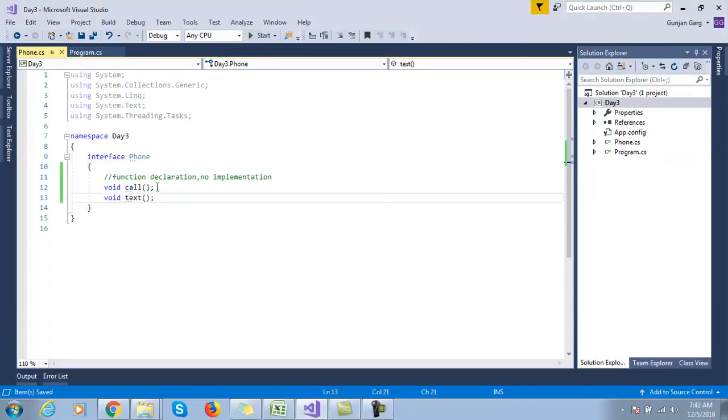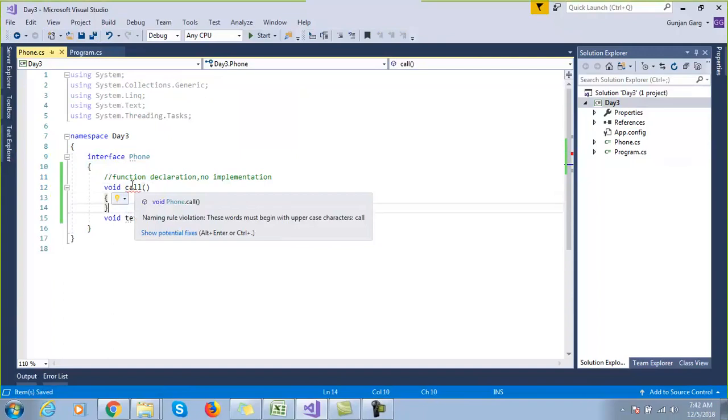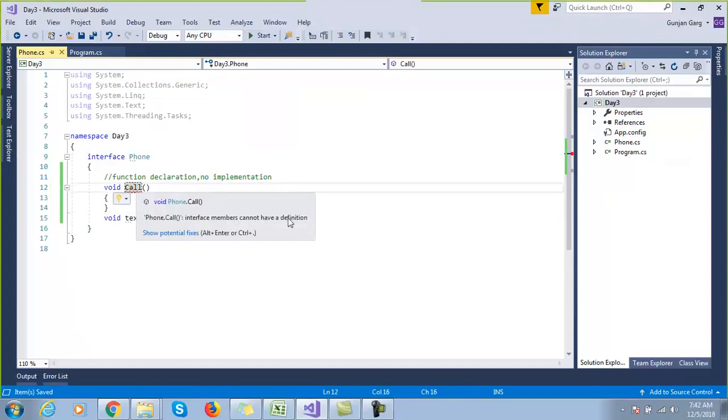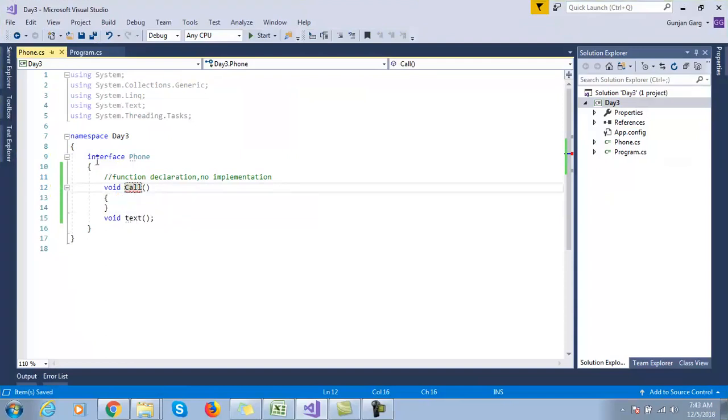Right. So as I told you, it can have only function declaration. If I try to implement it, no, I cannot do so. You see, the error started coming below this call keyword with the message: naming rule violation. These words must begin with uppercase character. Okay. If I declare it with an uppercase, then also I get an error. It says interface members cannot have a definition. You cannot define the function inside an interface, as I just told you, the first point, right? So you can just declare a function inside an interface.